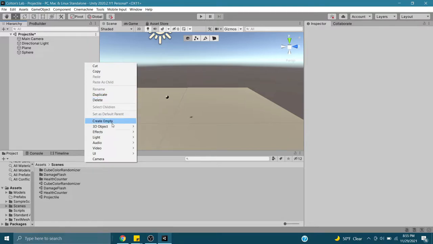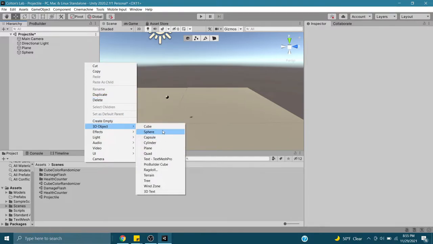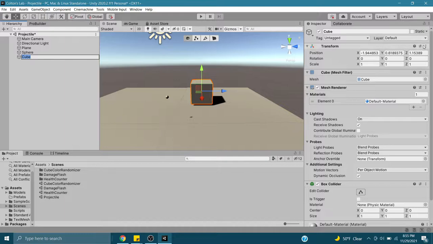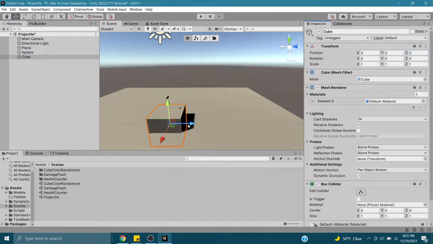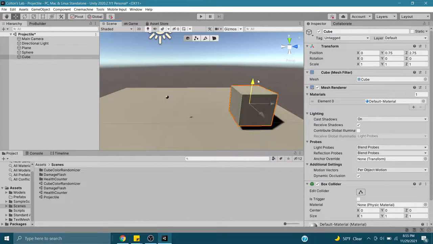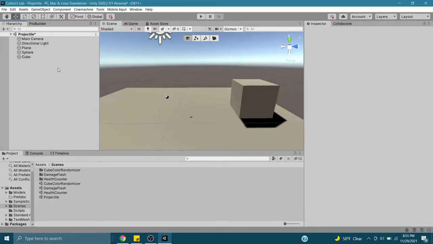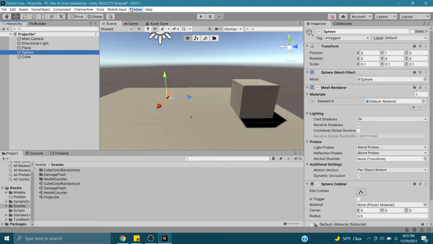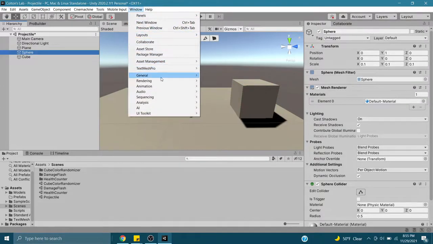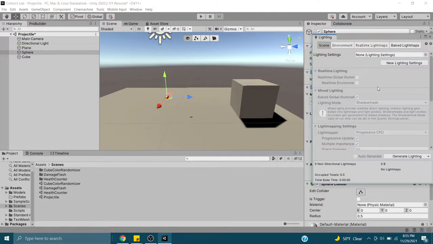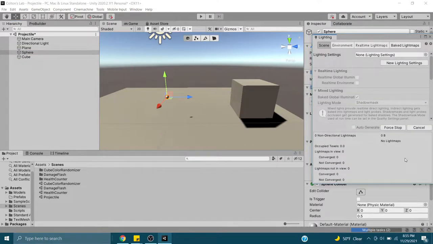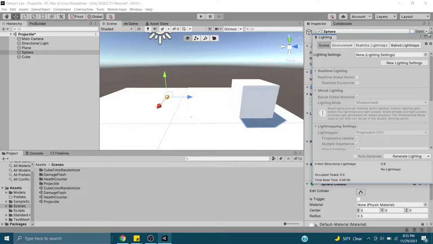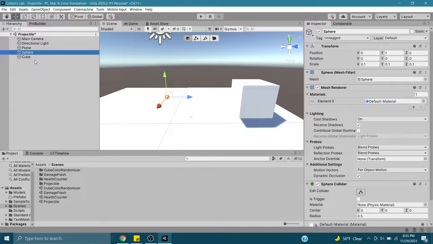And finally, I want to add a cube as a target. I'm going to drag this to about 2.75 and at 1. Next, I'm going to bake my lighting. Lighting, generate lighting. That's going to illuminate everything a little bit more. It's going to make things a little more white, so it's harder to see.